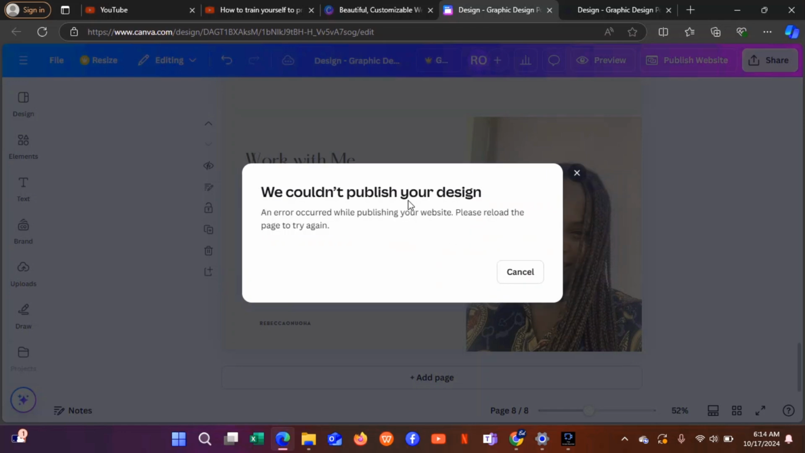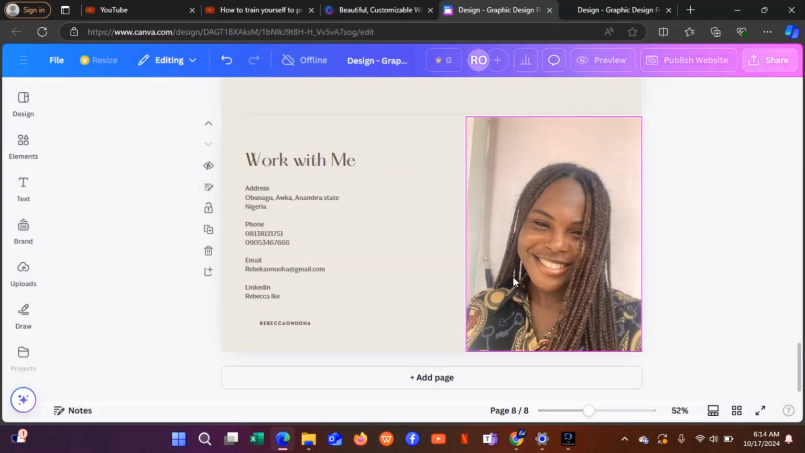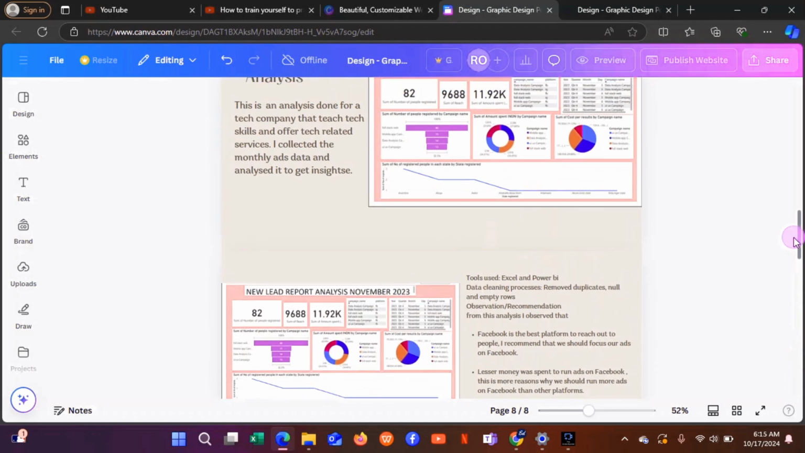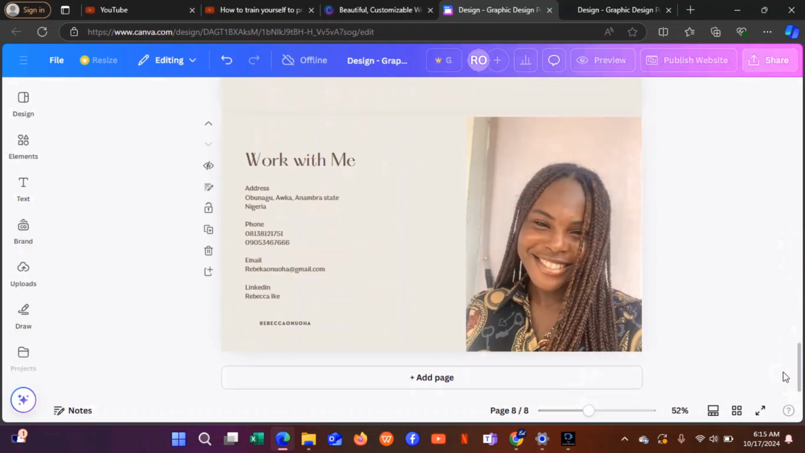Alright, so I guess this should be network, so you can cancel and restart. But when it goes well, after the last page, you will be able to copy your URL, right? So your website is actually done. I can cancel, and I'm sure it's just network. I can cancel and then publish website again.